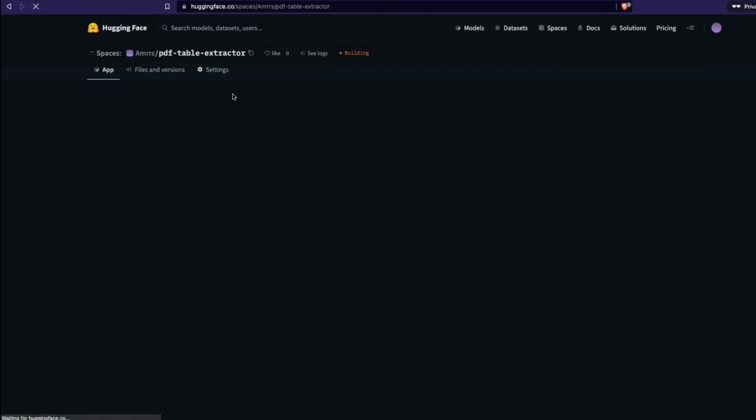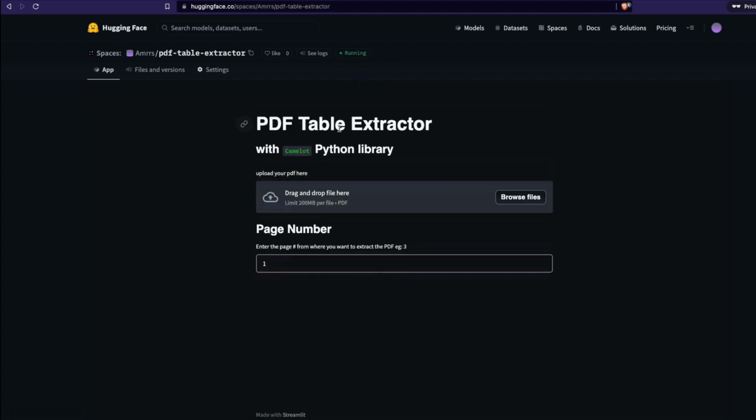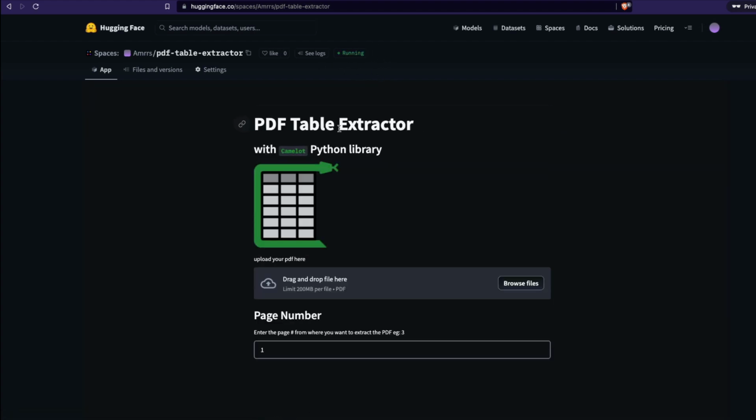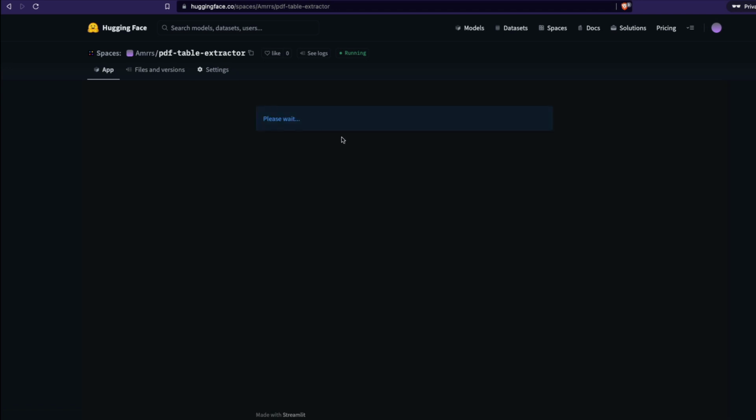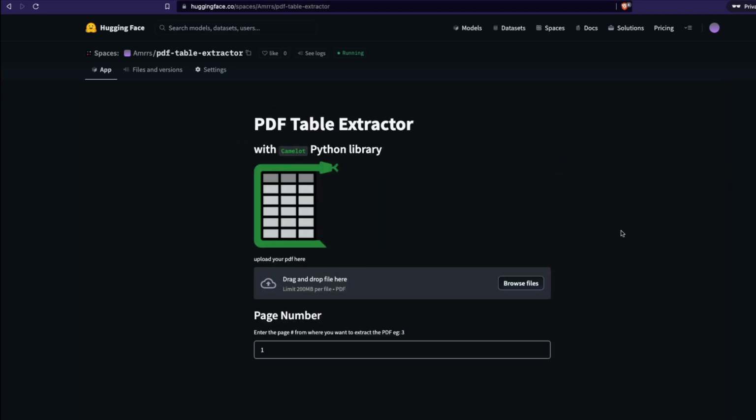Now at this point we have committed it. You can see that it is in building phase, which means everything that we had given, oh amazing, it's so fast, right? The three Python libraries, which are OpenCV Python Headless, Camelot-py, and Streamlit, would have got installed while I was talking. It was really fast. I didn't expect it to be this fast. And now we have got everything.